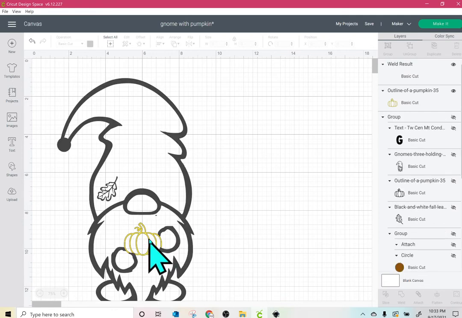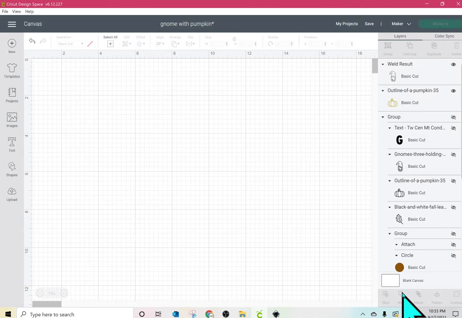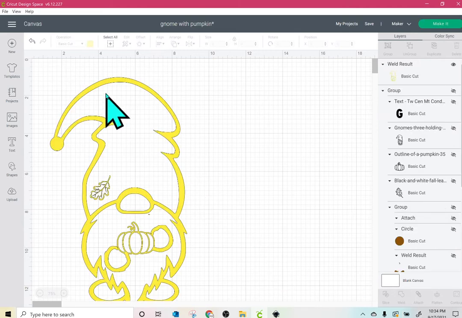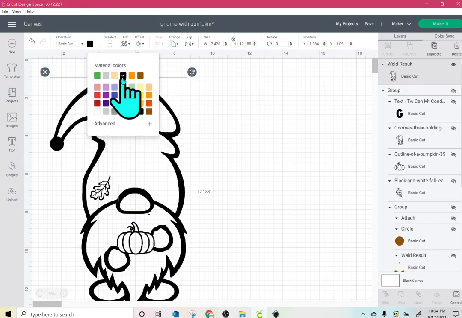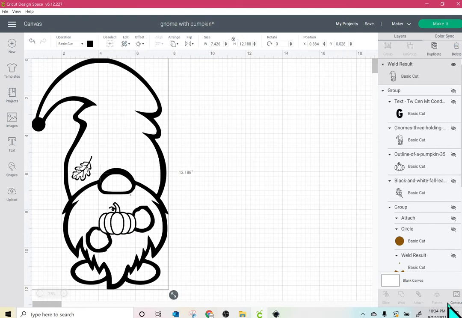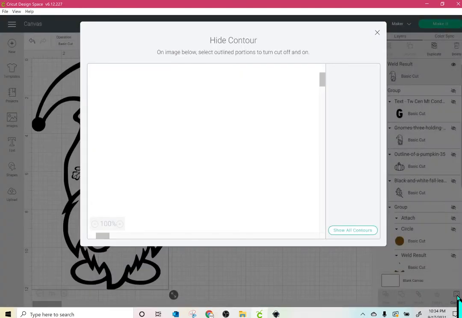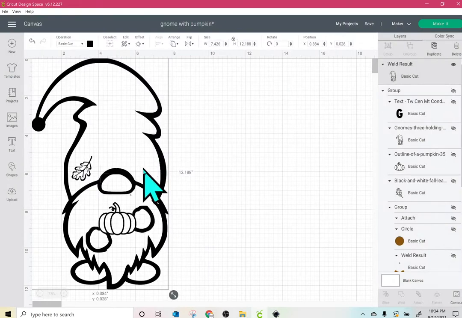And it looks like my pumpkin wasn't selected, so I'm going to go ahead and click on my gnome, hold down the shift key, select the pumpkin, and then click weld. Once I'm done, I can just change this back to black. So it looks like there might be a tiny gap. I'm going to check really quick. Nope, there isn't. So I'm going to go ahead and leave this as is.